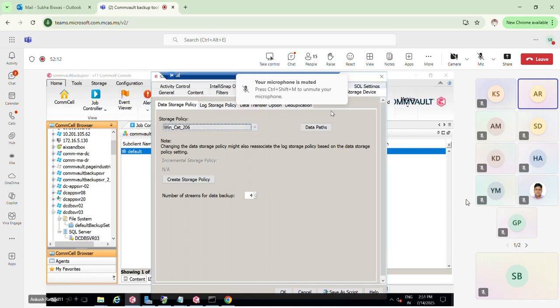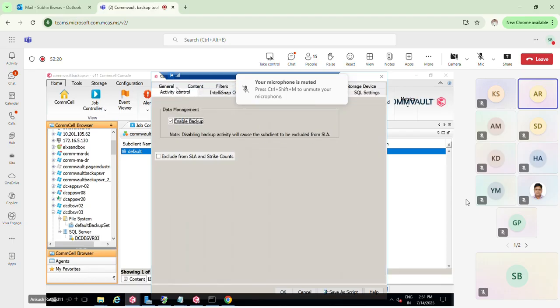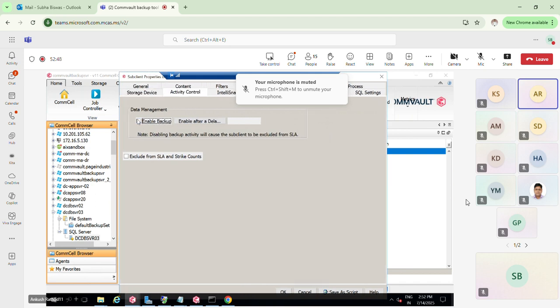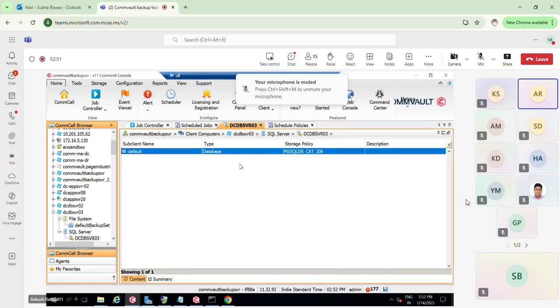Under that we are also able to see the activities. If the customer no longer wants to back up that server, you can just disable the activity. If you remove the tick mark from enable backups, it goes offline, so it will not run again and will not take backups. Just cancel it.